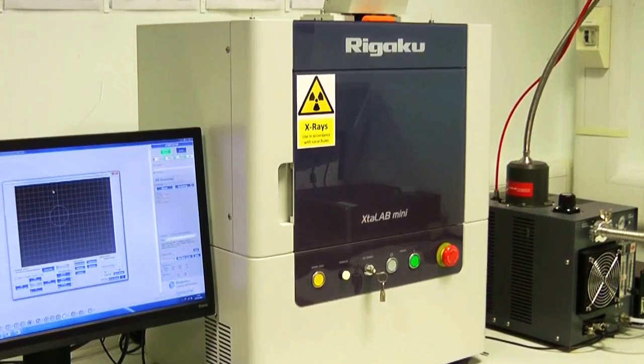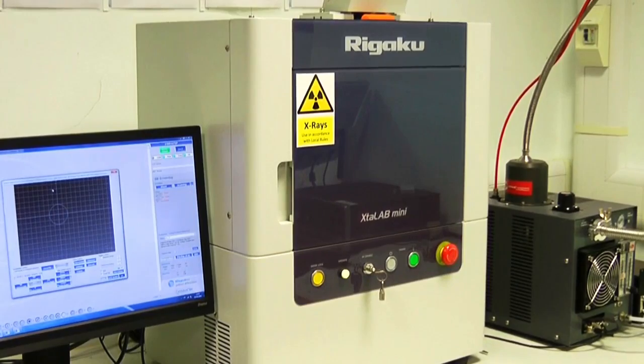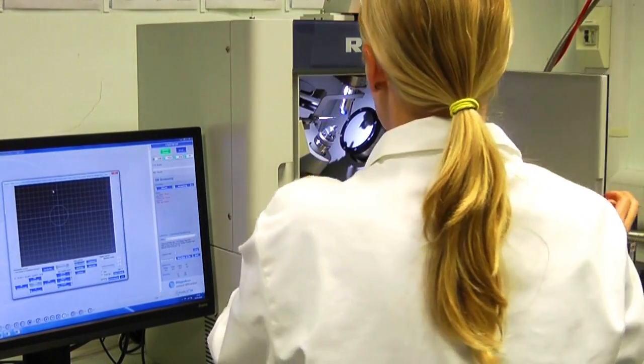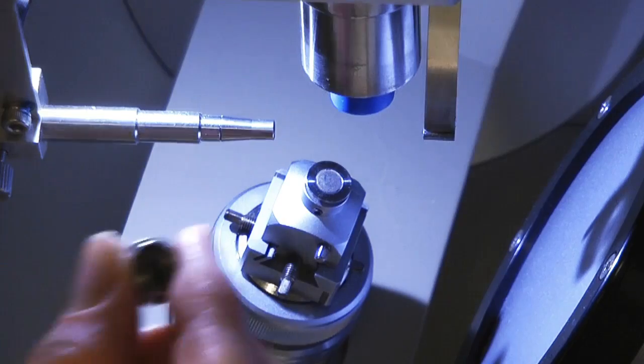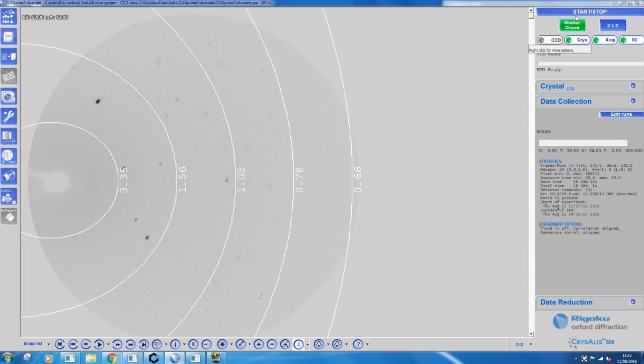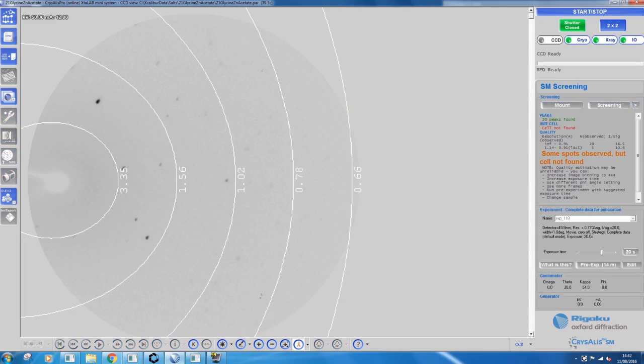To open the door of the instrument, press Door Lock, which turns the X-rays off. A beeping sound occurs when the door is unlocked and open as a safety precaution. Place your sample on the magnetic base of the goniometer head. Centering the crystal in the path of the X-ray beam is made possible through Crystallis Pro.